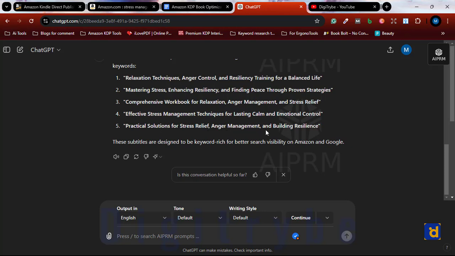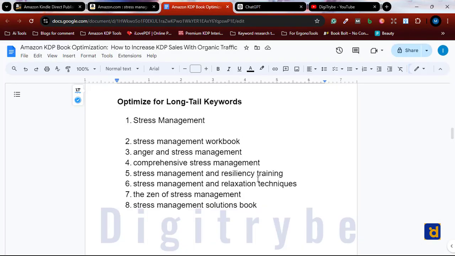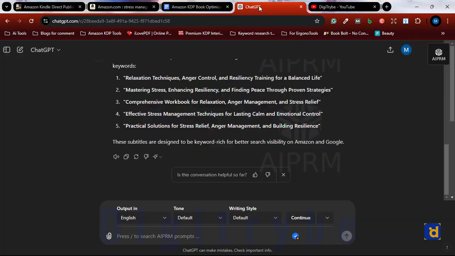So if you look at all of this, if I go back to my keywords, you can see there is what? Resilience. There is what? Anger and stress management. There's stress management workbook, right? There is what? Relaxation techniques. So if you come back to ChatGPT, you can see that all of those things appeared somehow inside all of these key subtitles that ChatGPT has given to us.